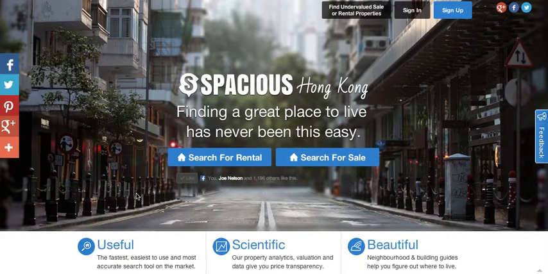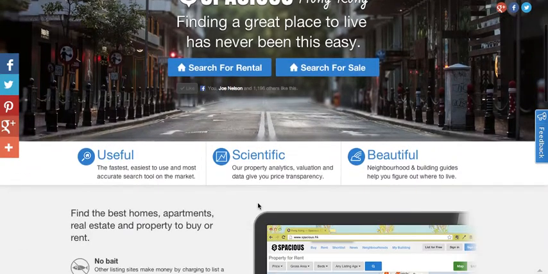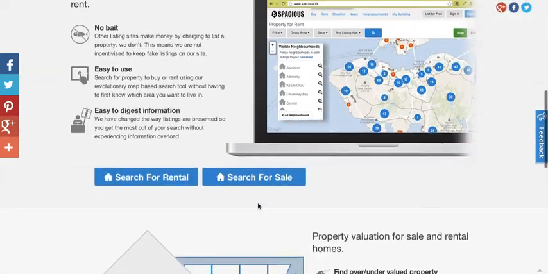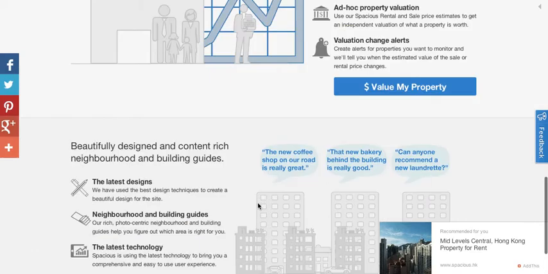I'm going to talk to you today about how to use Spacious to find a really great place to rent. So the first thing to talk about is if you land on Spacious.hk, you will see our landing page, which we think gives you a very good flavor of who we are as a company and what we do. Hopefully you do too.